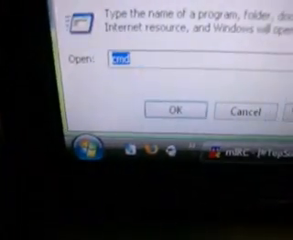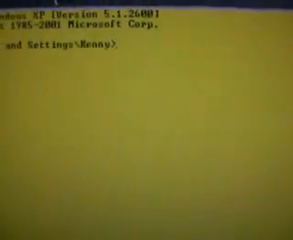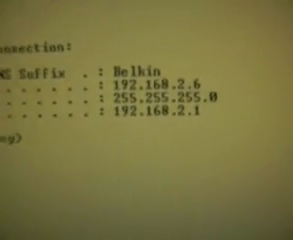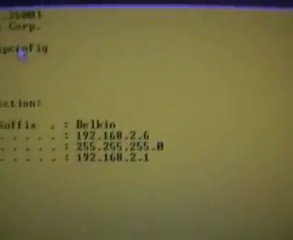You're going to go to Start, Run, and you're just going to type in CMD. Click enter. It's going to bring up a command prompt. And it's going to be black and white for you. I just changed this color. And there you're going to type in ipconfig. I'll put all this in the description. Click enter. And there you go. You've got the IP of your computer right here.